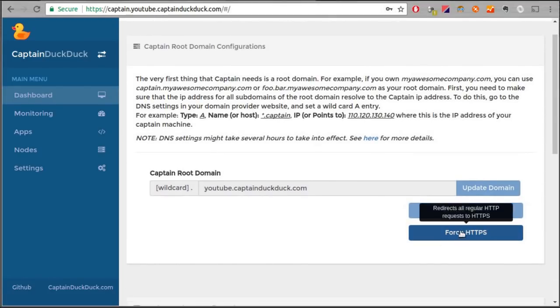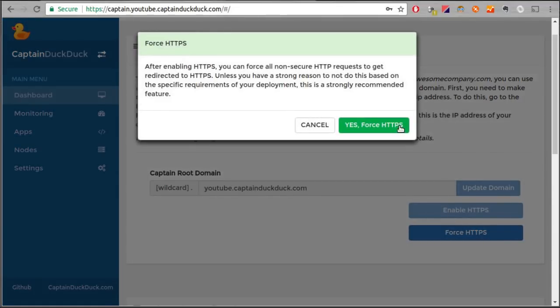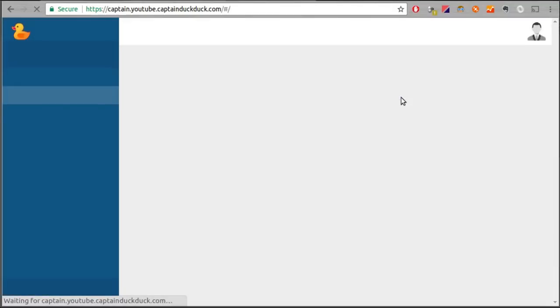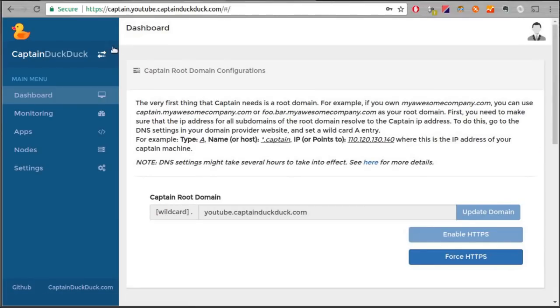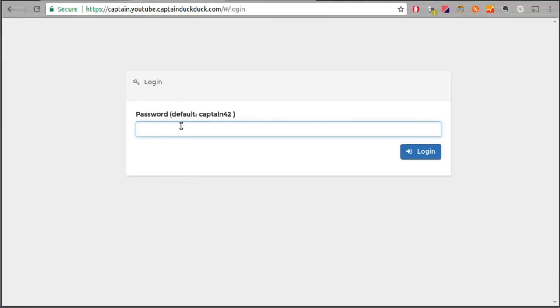The next step is to force HTTPS, which means redirecting all non-secure traffic to secure traffic. And it doesn't allow any non-secure traffic to go through. All right, we click on OK here. Now we are forced to use HTTPS. Great. Even if I manually try to go to the HTTP site, it automatically redirects me to the secure version, the HTTPS version of the website.